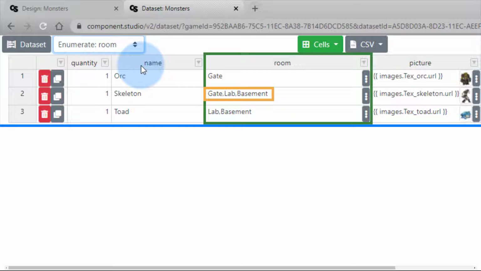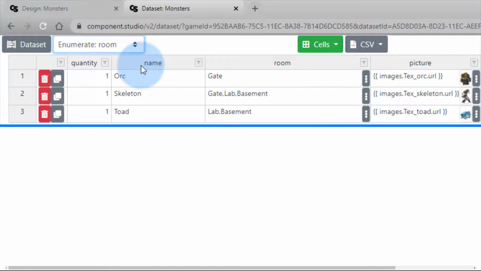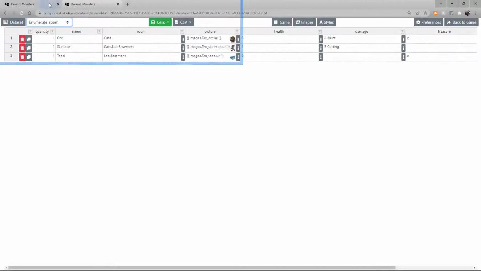Remember, when entering the data that you want Component.Studio to enumerate on, you must place a comma in between each entry. The orc only appears at the gate. The skeleton appears at the gate, lab, and basement. So the text is going to be gate, comma, lab, comma, basement. And the toad is going to be lab, comma, basement. With my enumeration column set up, let's shift over and look at the design.